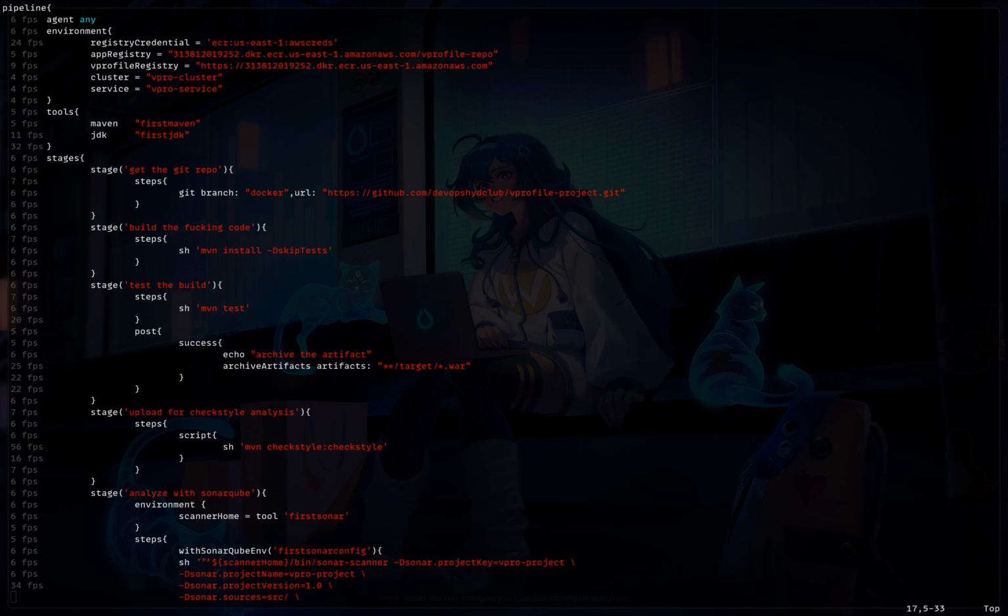This is just a plugin. Get the name of the plugin, and then this is just the syntax thing. Nothing too crazy in here. Basically, fetch the Git repository from GitHub. That's all.